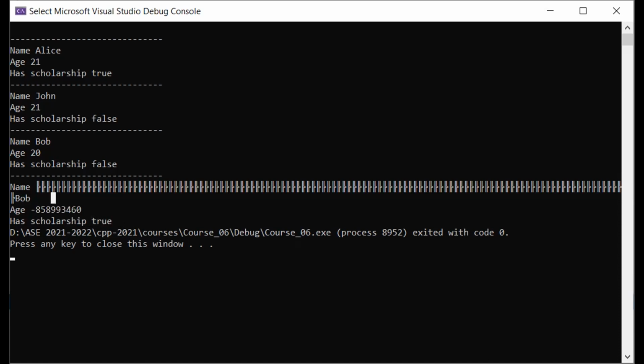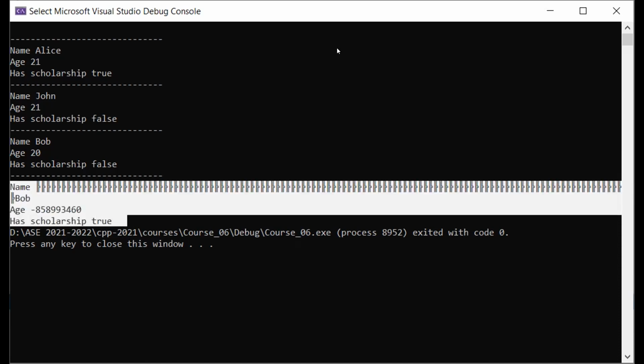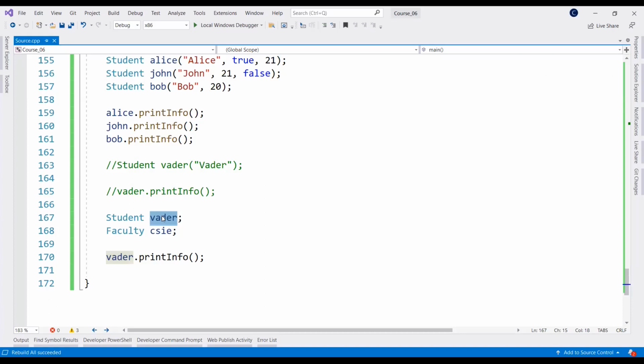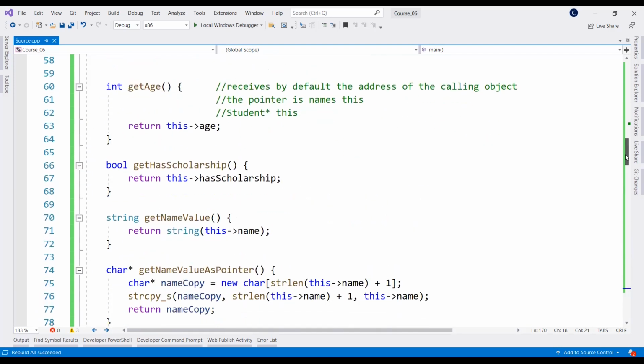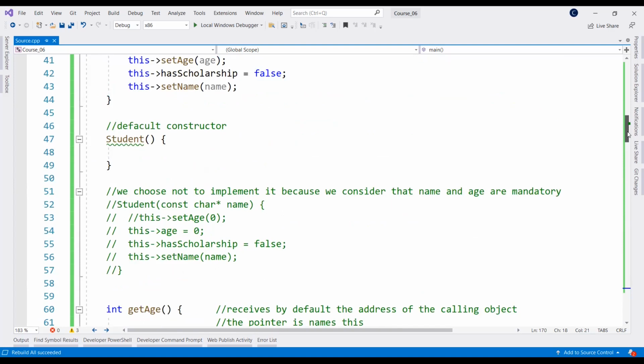Okay. So you see, this is Vader. And now you may say, yeah, but it's useless because we don't have a name. We are lucky that the program didn't crash. It has by default a scholarship, which is not okay. Age was minus value and so on. So default constructors are dangerous. And this is one reason.